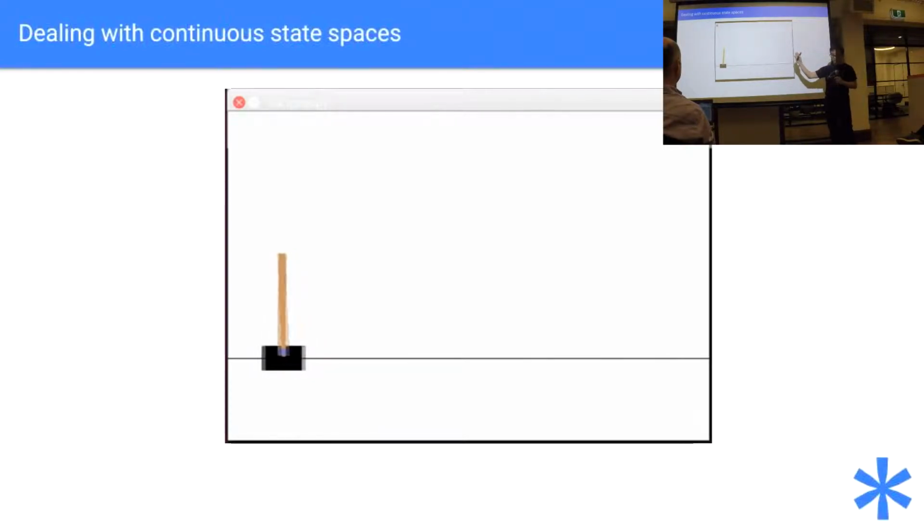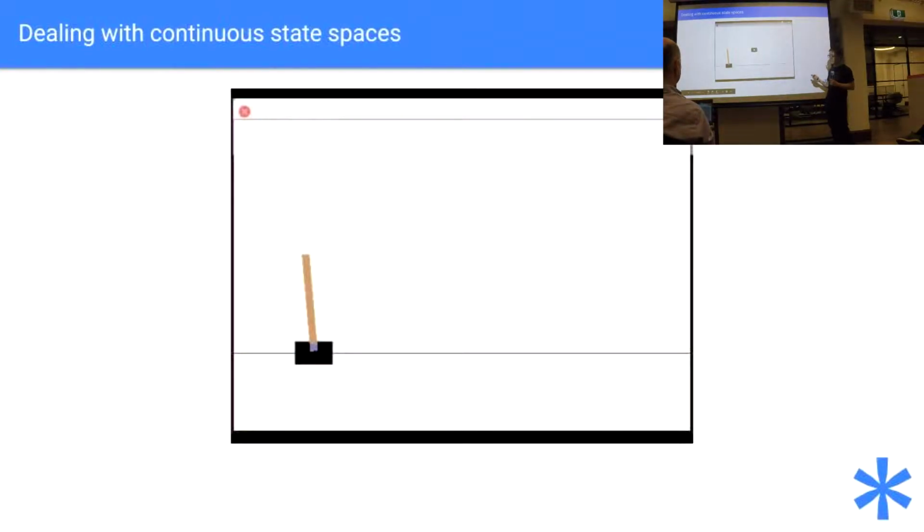If the pole falls 12 degrees to the left or right, it's a fail and the episode ends. This environment is also interesting in that every time step you get a reward of 1, even if you've fallen over. And also, if you've gone too far to the left or too far to the right, it's also a failure. The objective is to keep it up for 200 time steps, and that's when the environment is going to say, yeah, I'm done, you've solved it.